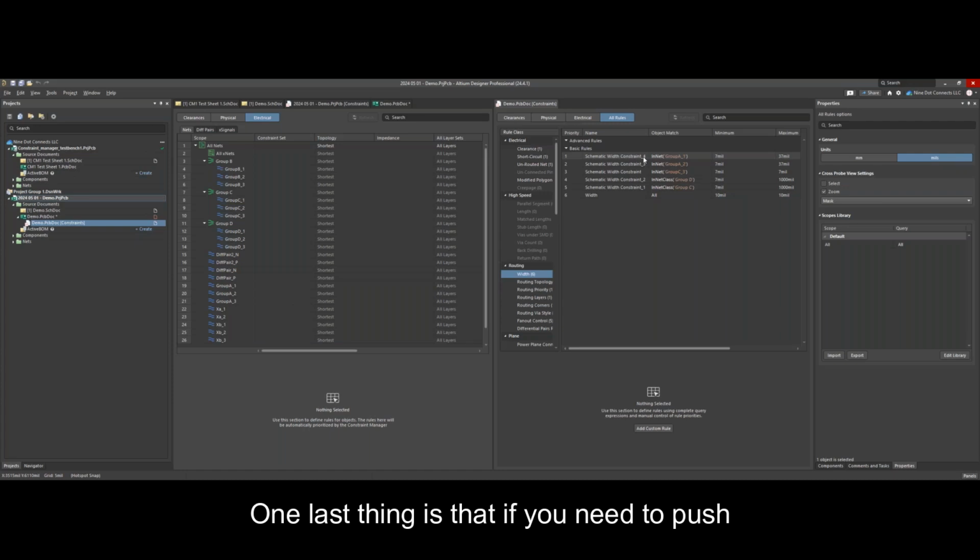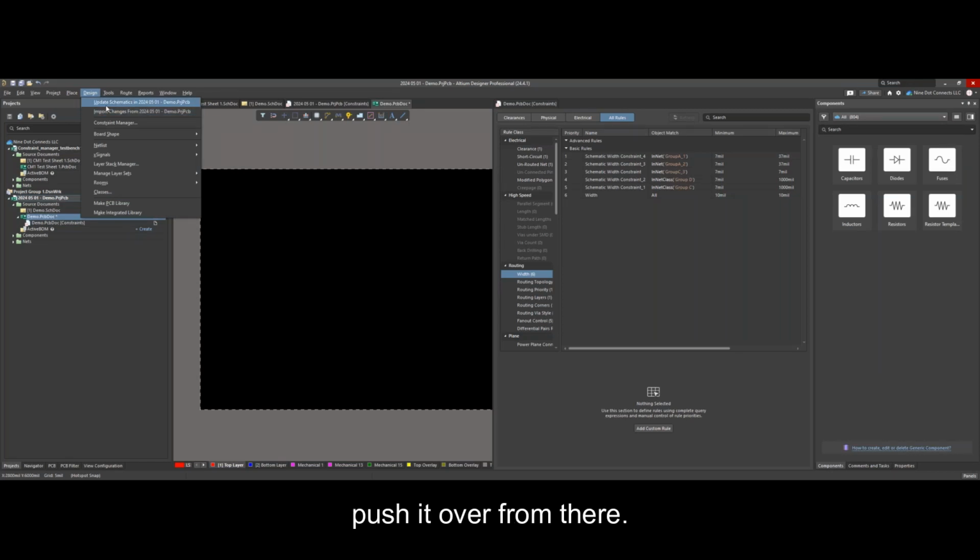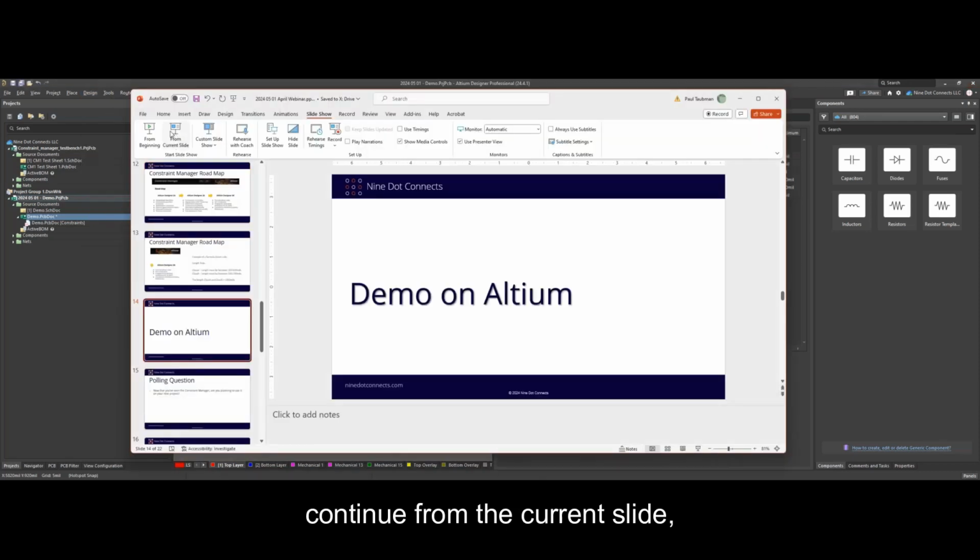One last thing is that if you need to push this back to the schematic side, oddly enough, even though you're in the Constraint Manager, you don't have the menu capability of doing an ECO in here. So if you do need to push it over, you need to go back over to your PCB doc, and then you can go into Design, Update, and push it over from there. Okay, so you can push things back and forth to try to keep them in sync. All right, so now that I've given you guys an overview of this, let's get back into my slide deck here, and continue from the current slide.